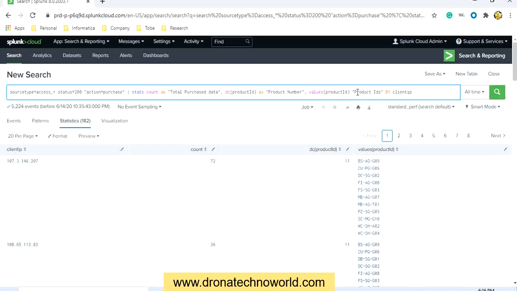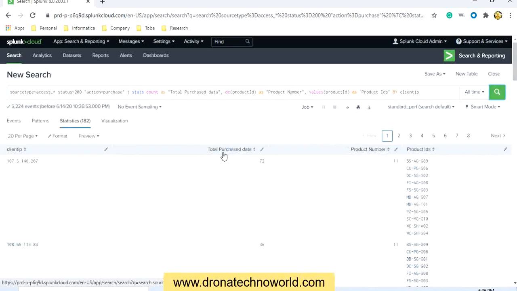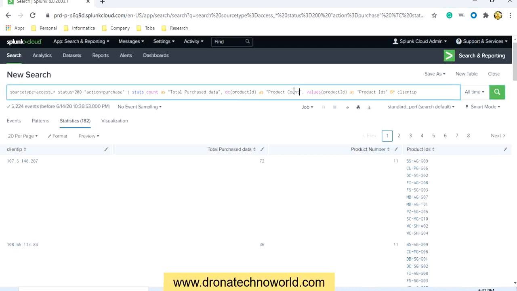And let's search it. So we have to use the as clause to mention it's a name. And now we can see the names are changed. So instead of count, we are seeing the total purchase data. Instead of product ID, we see the product number. Or I'll say the product count. And then we have the product IDs.